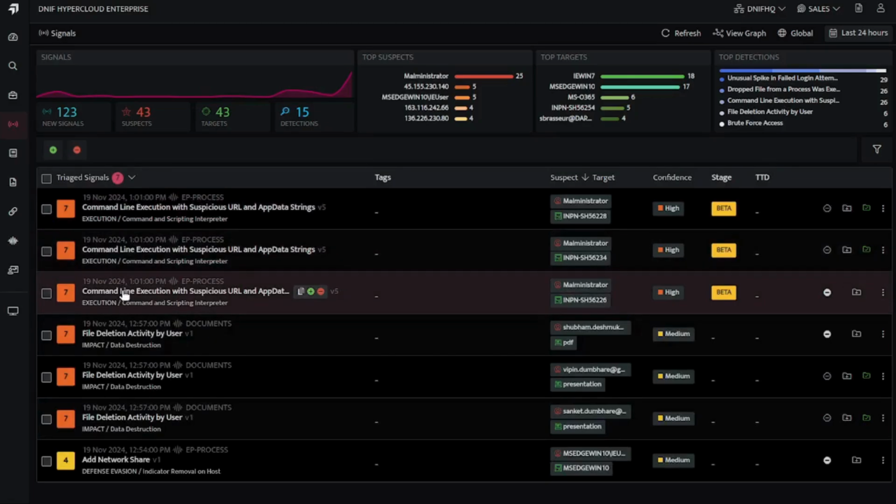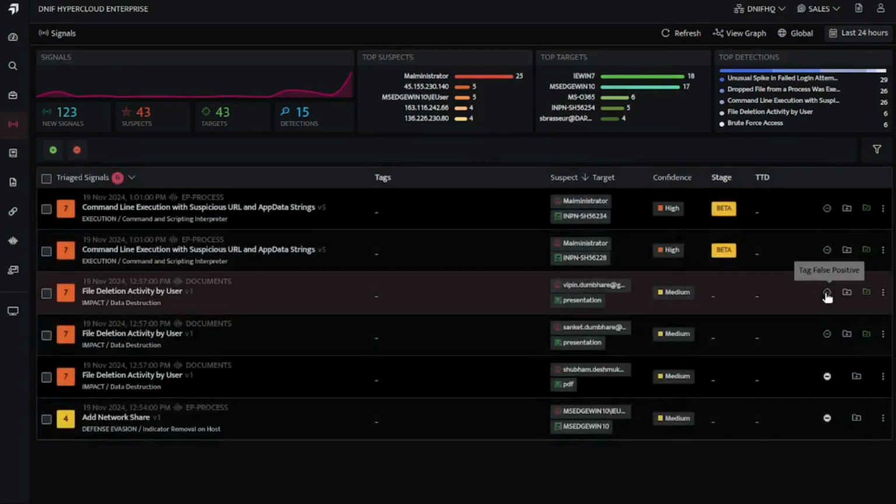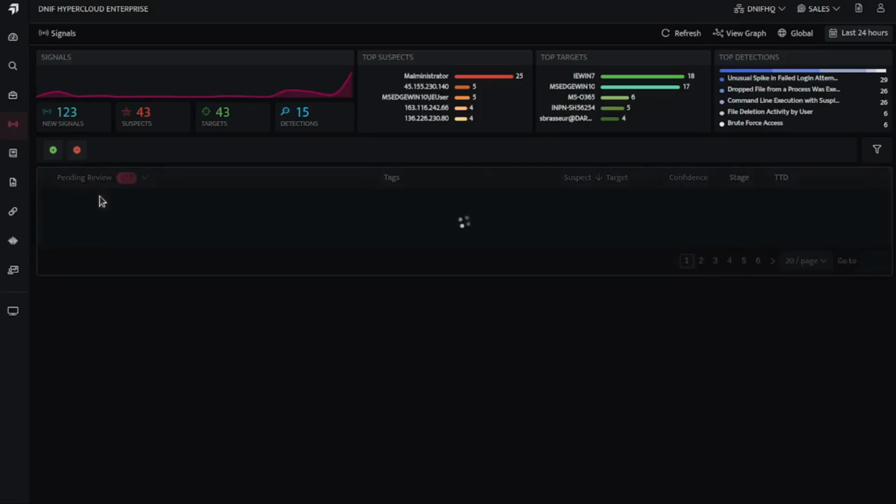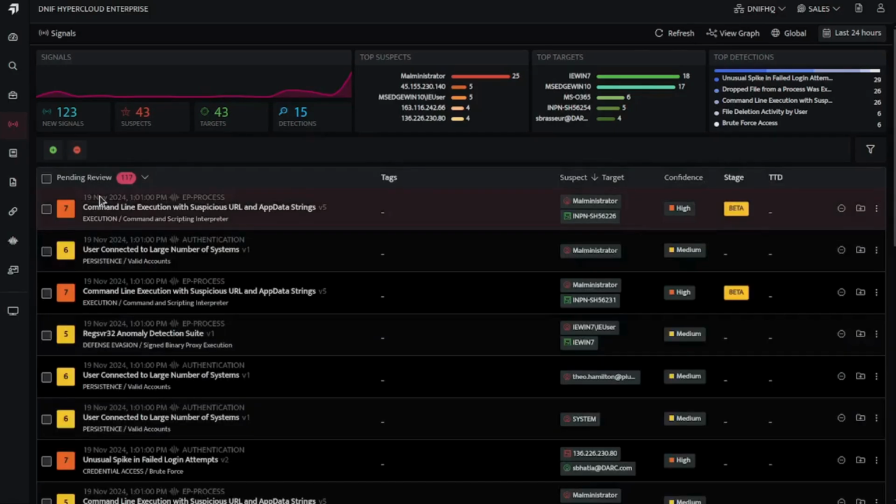Now, if you think that this was some activity that happened by mistake and now you want to untag this signal from the false positive state, then there is an option available to untag as a false positive. When you untag as a false positive, then again it moves from the triage signal to the pending reviews. So I hope this example helped you to understand how to tag and untag a signal as a false positive.